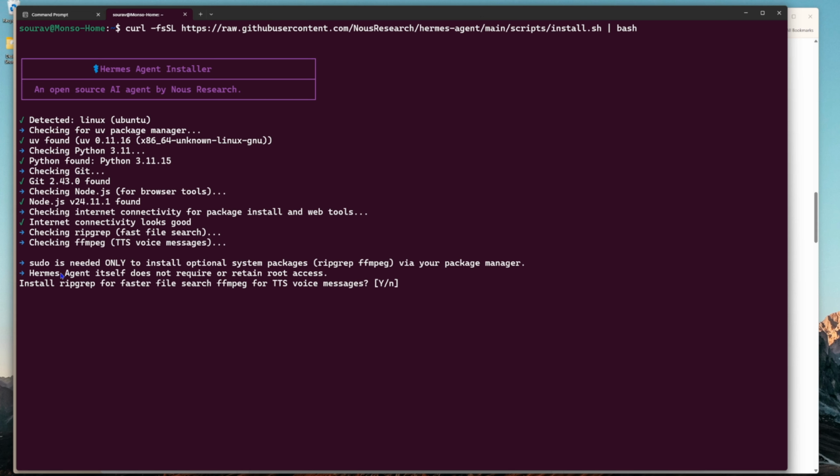It will ask you questions sometimes, like sudo is needed only to install optional system packages via your package manager. Okay. The agent itself does not require root access. As you can understand, it doesn't require root access for itself, but for some of the packages like ripgrep, ffmpeg for audio, usually audio video media. And ripgrep, I think, is a search tool, a variation of grep. We use grep for searching, regex based searching and all. So probably a variation of that. Anyway, it doesn't require anything.